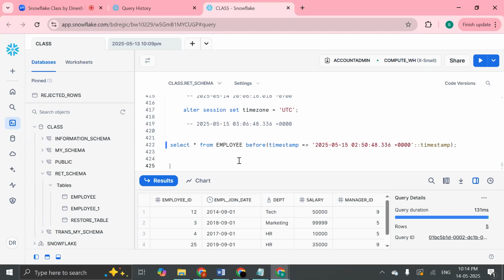Okay, clear. This is about how we can implement time travel. Time travel always depends on the retention period, right? So there is a relation between these things.